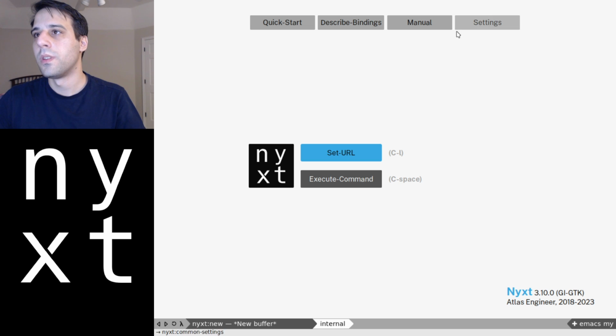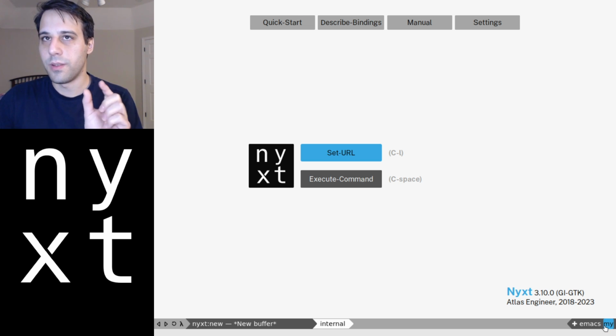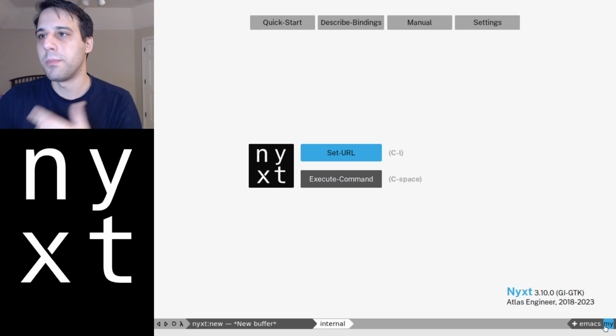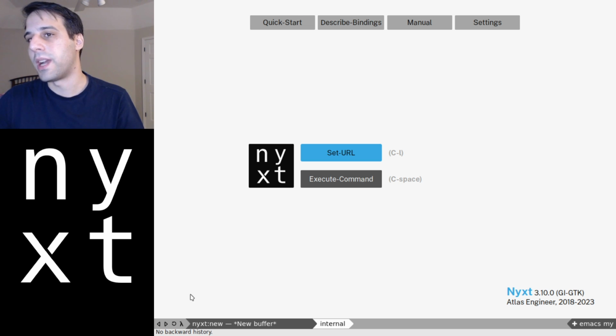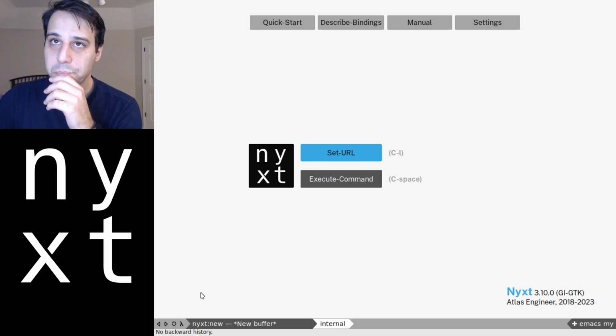Cool. So now you see that we have a new mode here at the bottom, which is my mode, and the suffix mode has been stripped, but it's there. So now if we do Control forward or Control back with Control F and Control B, you can see at the bottom it says no backward history. It's trying to do that.